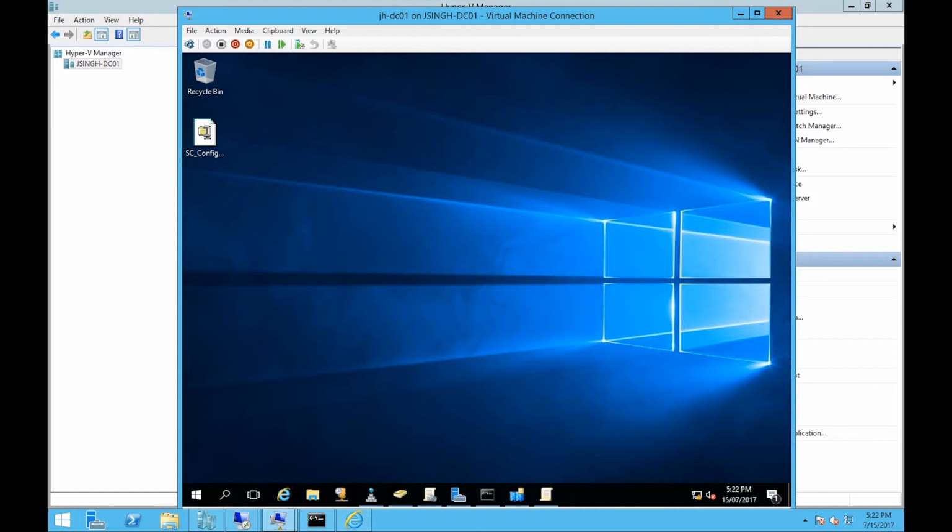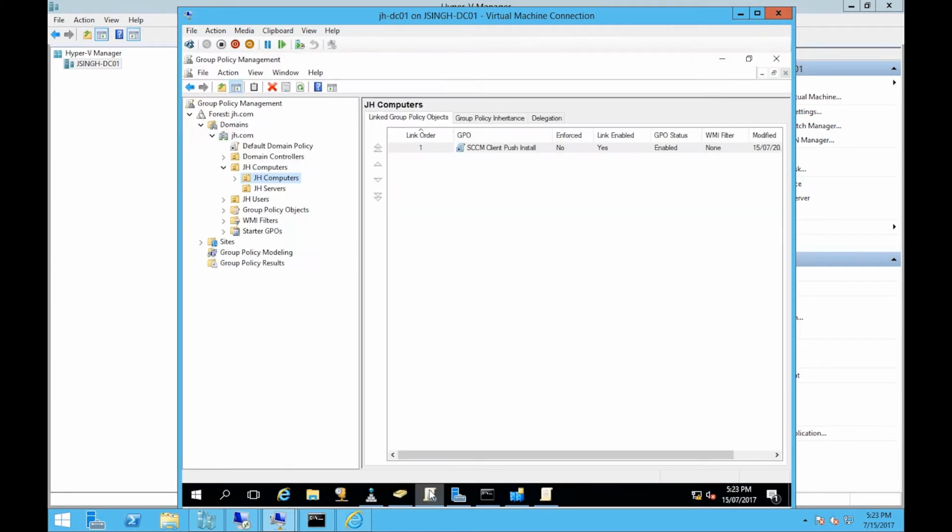So I have logged on to the domain controller. You can make the rules on a client if it's in a test environment, or if you're working in a real scenario, you have to make a group policy. I have already made a group policy, and I'm going to show you where I have made it and how I linked it.